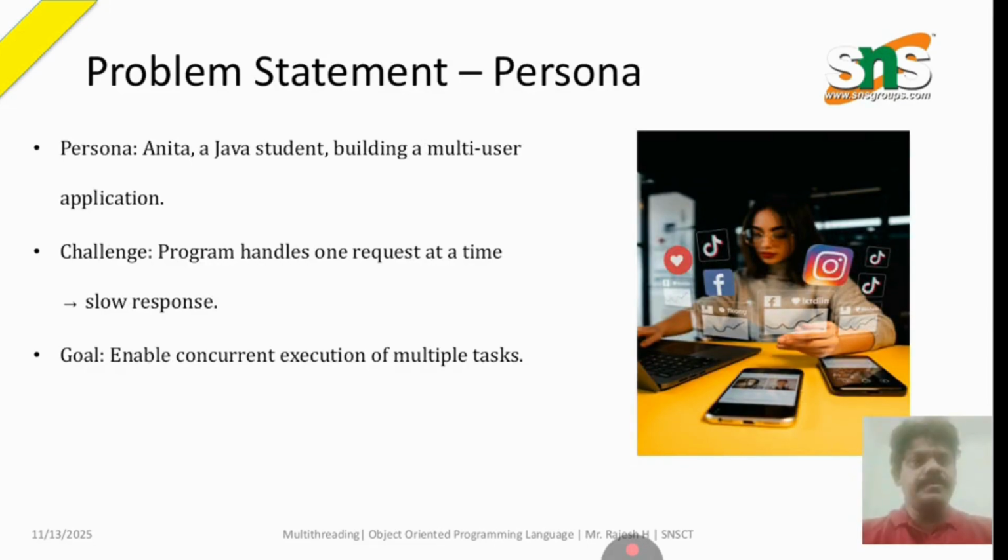So let's take the problem statement of a student like Anita. She is building her multi-user application, and she's facing a challenge: her program is handling one request at a time, and it is giving slow response. And here the goal is to enable the concurrent execution of multiple tasks.